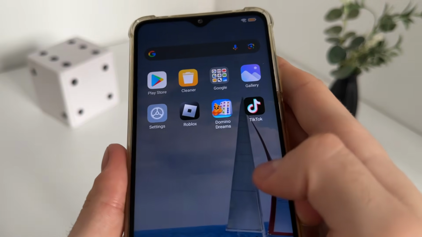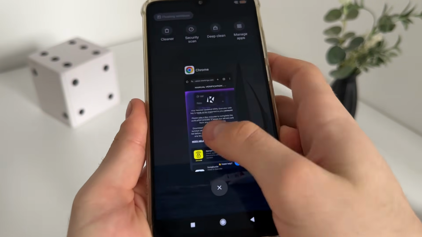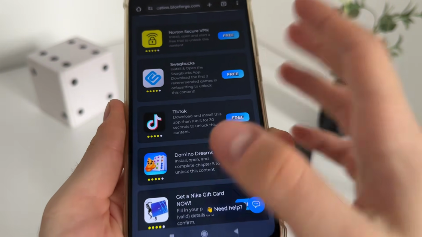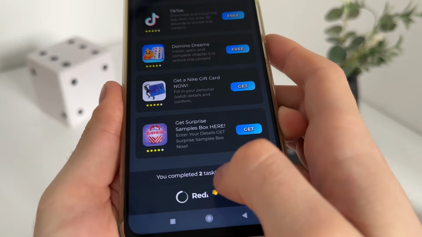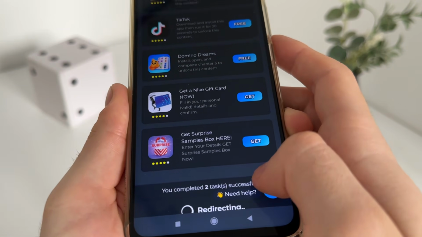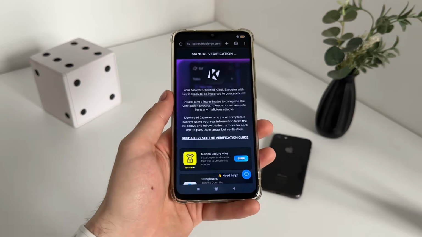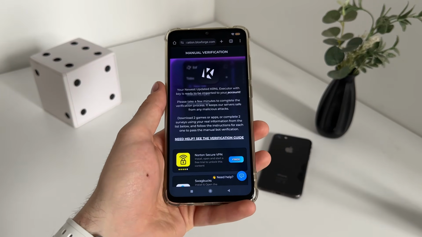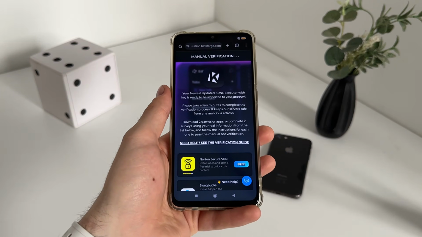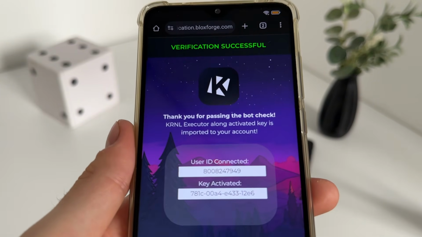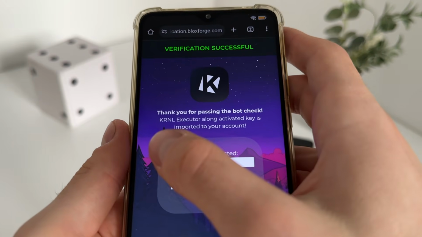A few minutes later. Okay guys, I have just completed this and this task, and I got this message. So this and this task, guys, I completed as I said, and I got this. You completed 2 tasks successfully along with this redirecting text, guys. I'm still waiting for about 1 minute and nothing happened. So guys, let's see together, will we actually get redirected? Nice, guys, verification successful. Thank you for passing the bot check.